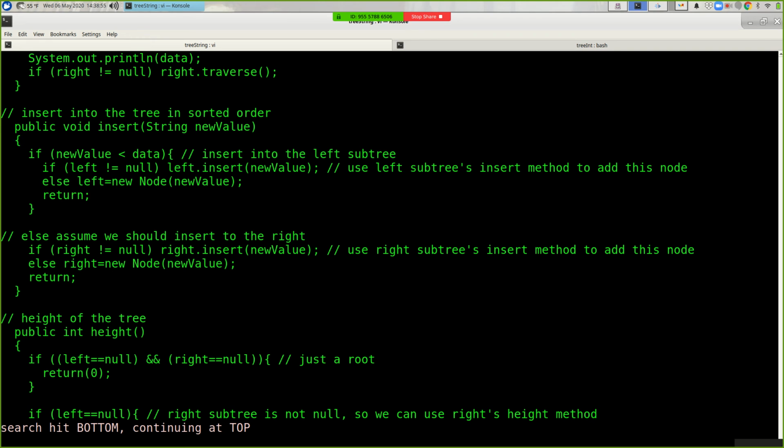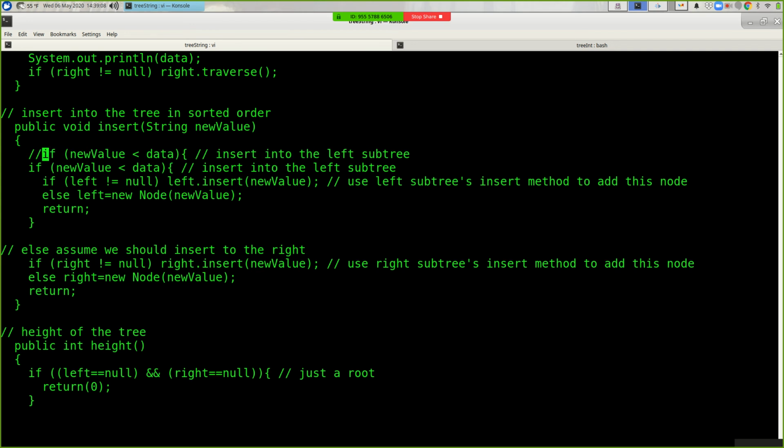Okay. There's one other thing that I need to change though, which is in here where I say if the value I'm inserting, the string, is less than the data value. Well, we can't use less than for strings. Okay, we have to use this compareTo method. So I'm going to say if compareTo new value is less than 0.